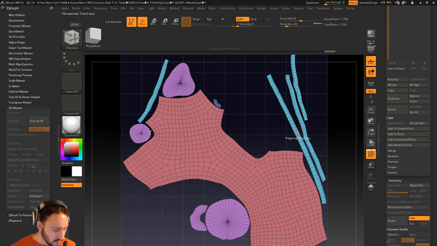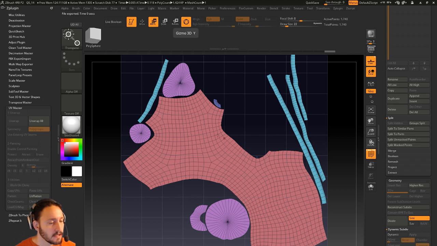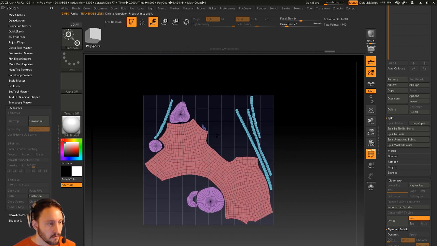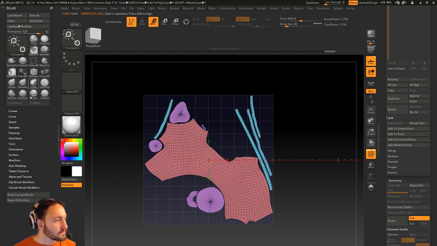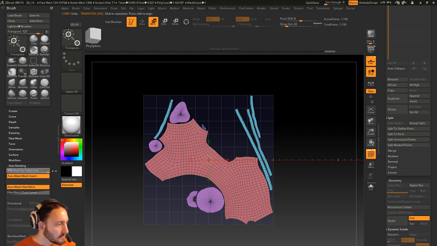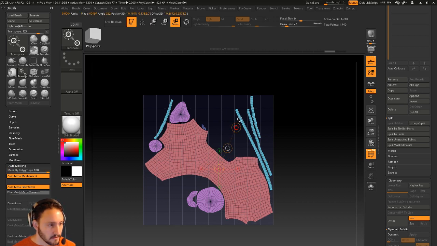If you want to, you can also hit W and go to transpose here. I'm going to turn off X symmetry while we're doing this, and I'm also going to go over to our brush auto masking and turn on mask by polygroups up to 100. So if I click on this one and start rotating, it'll just do this shell.